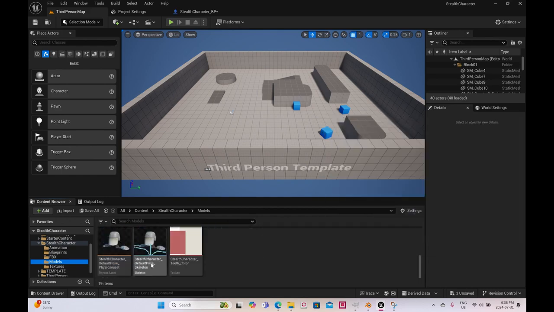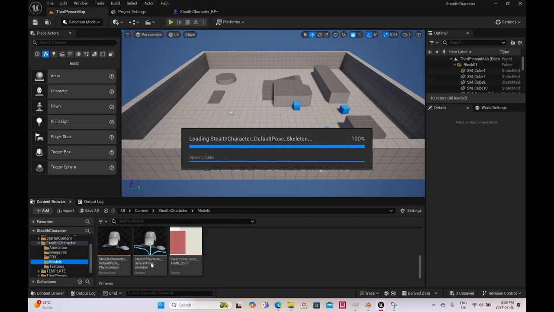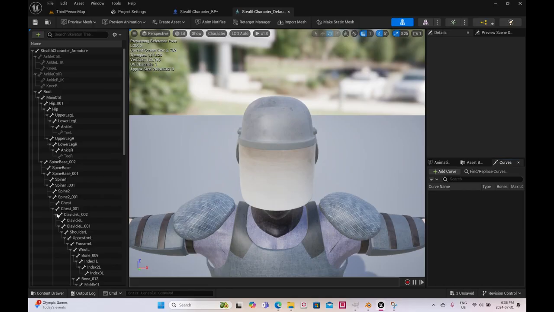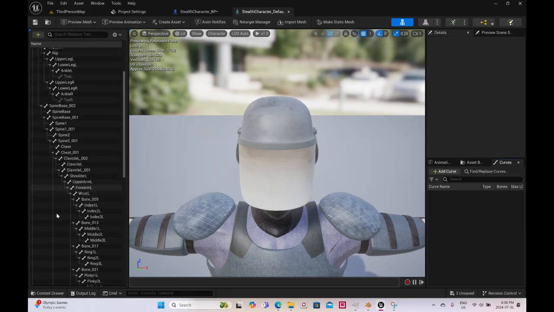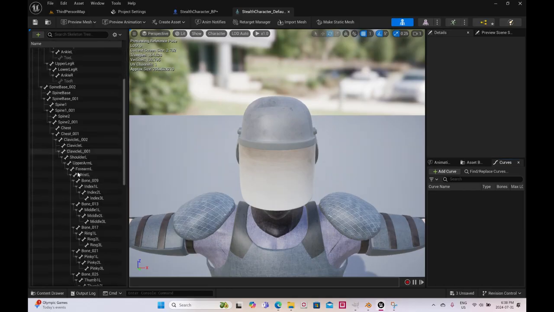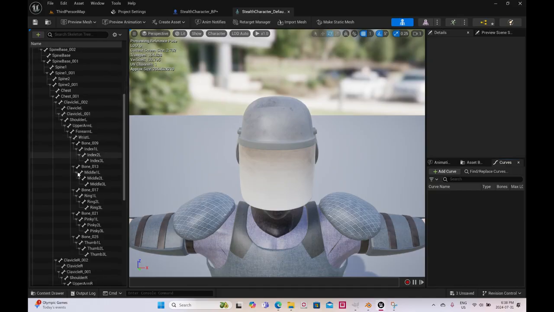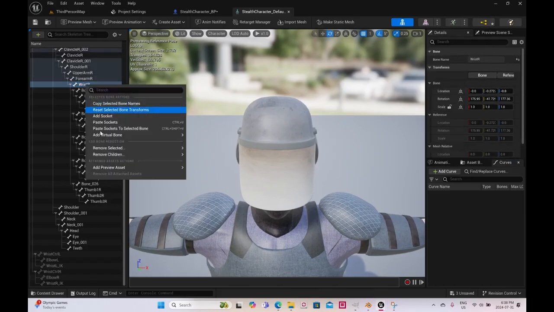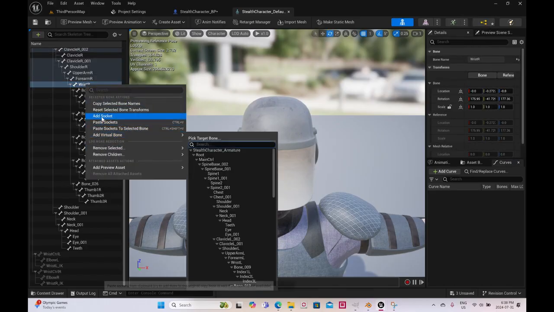I go into skeleton, open up skeleton, and I'm going to look for the right wrist. This big list here. So right wrist is right here. Right click, add socket.